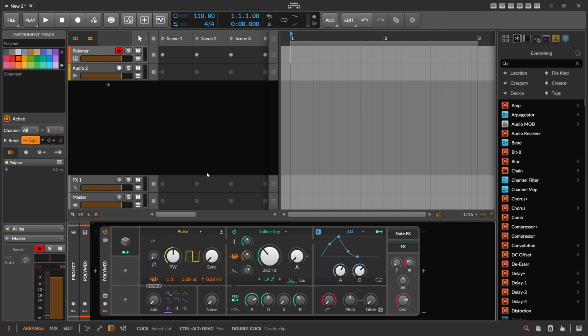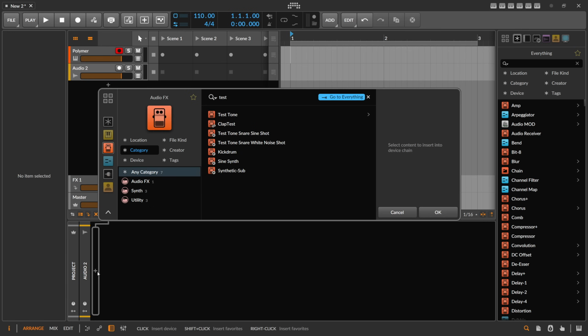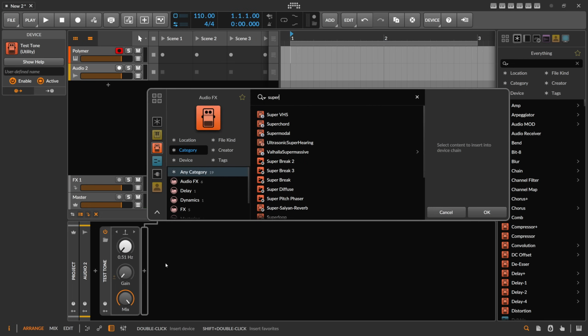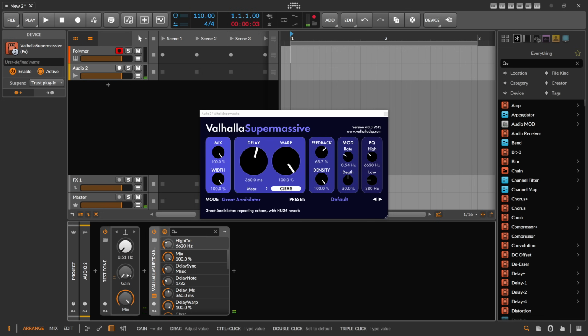But what I like to do is to make my own reverbs with, let's say, a test tone here. And this gives us a Dirac signal. Just a small burst of noise, and we can feed this into, let's say, maybe a Supermassive. Warp goes up, feedback goes up, filter goes a bit more open here. That's okay. Then we hit record on the master recording. And then we get a bit of noise out of the Supermassive.